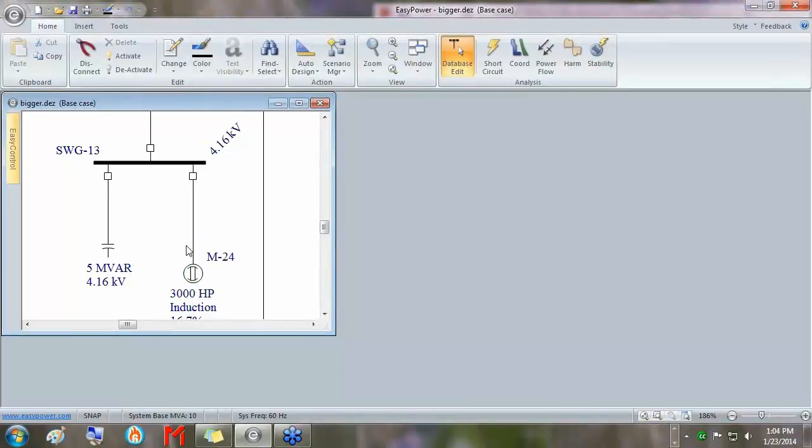Now you notice right away that the symbol changes on the motor. And this is an option that you can disable if you'd like not to see it on the one line, but when you get EasyPower, the installation, by default, if you have dynamic stability data, you will get a rotor symbol on the inside of the induction motor.